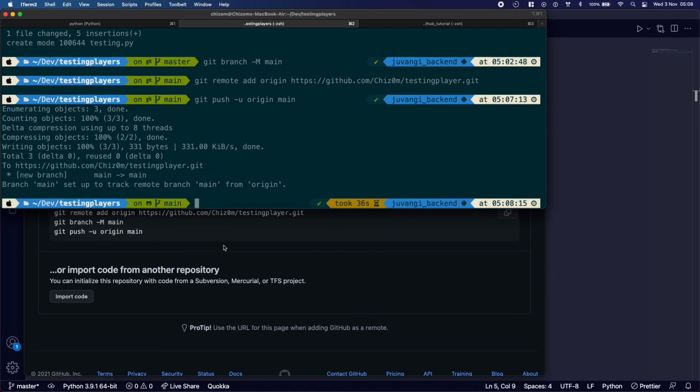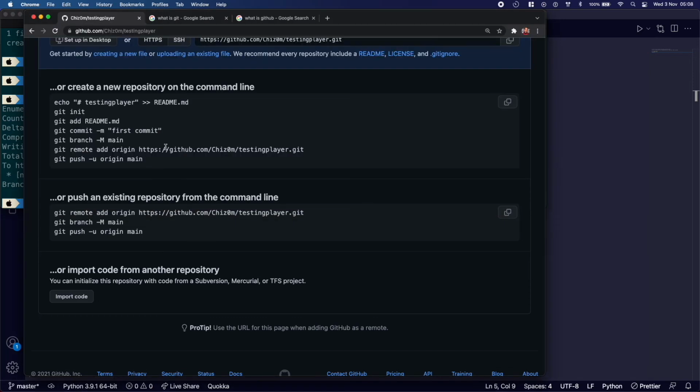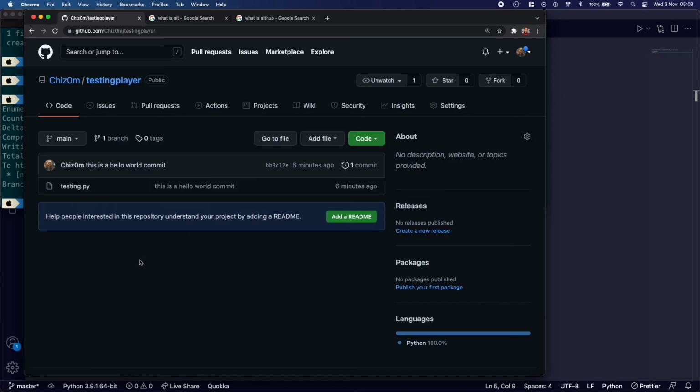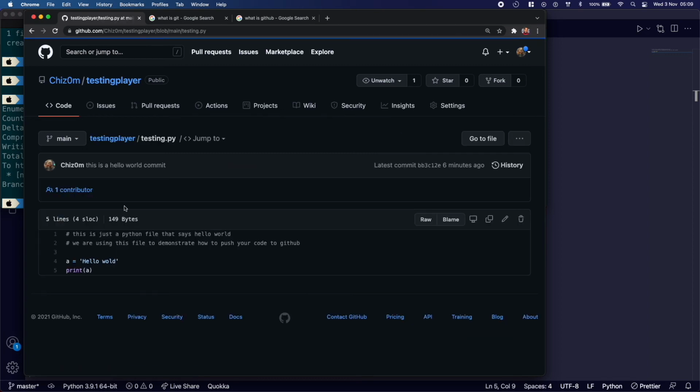All right, now that we have our project file on our local Git uploaded to our online GitHub repository, when we refresh this page, instead of seeing these instructions, we are going to see our file uploaded, and here it is. So we have our testing.py. You can click on this file and you can look at it and be like, oh, okay, yeah, our project works.